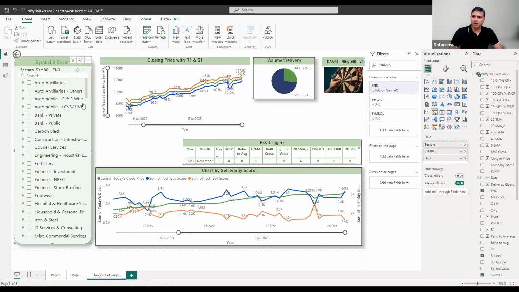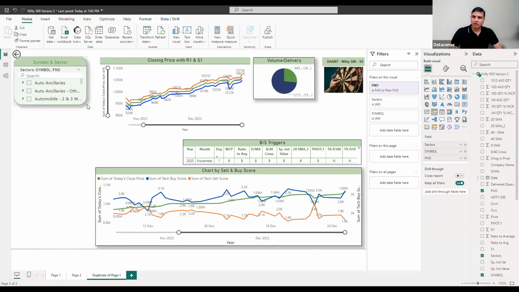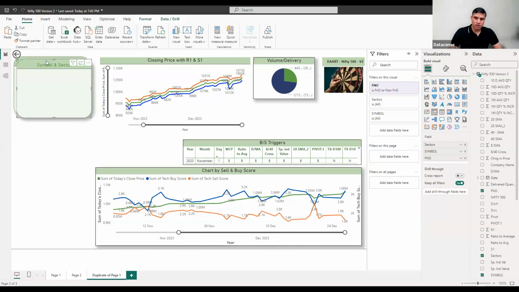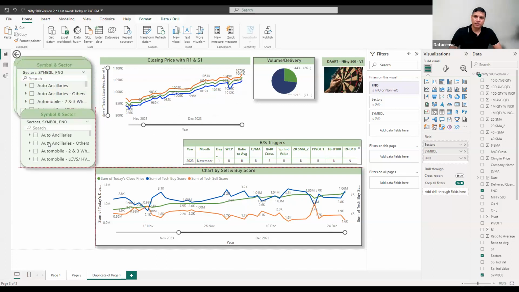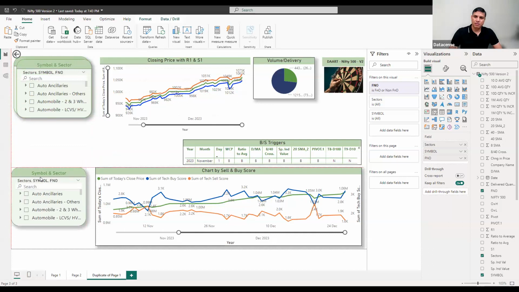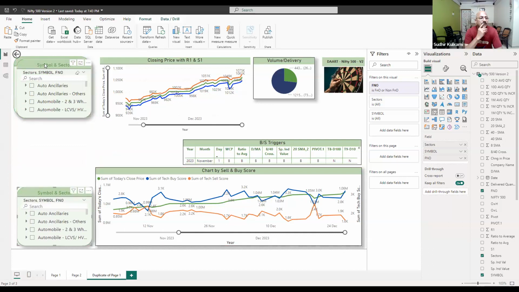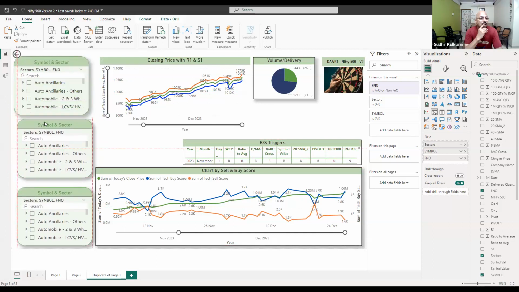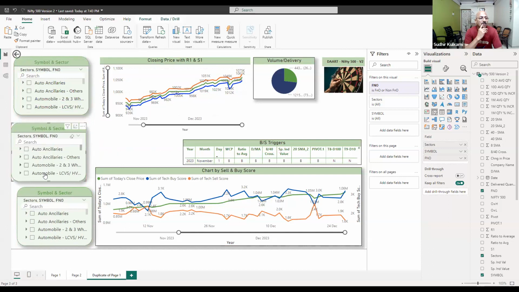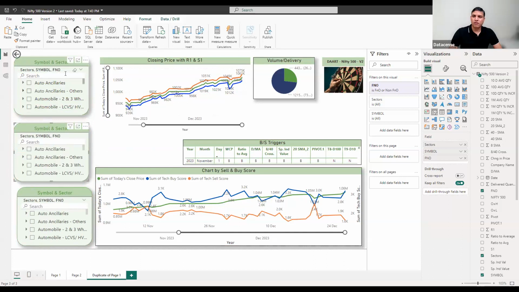And here I will take this slicer. I will reduce the size. And then I will copy paste twice. Then keep them here. Another one here. So the first one I will keep at a bigger level.